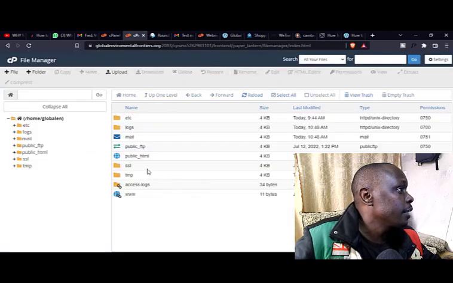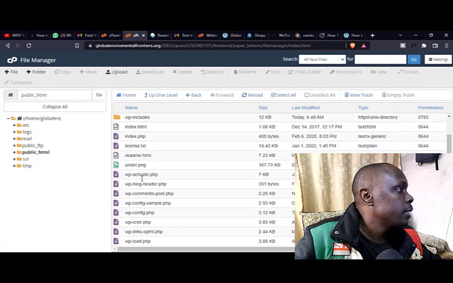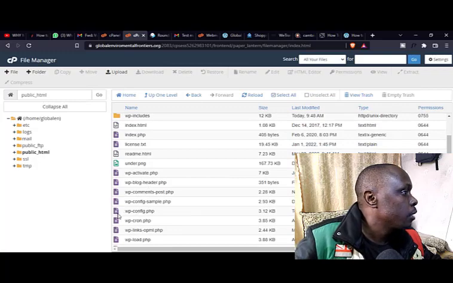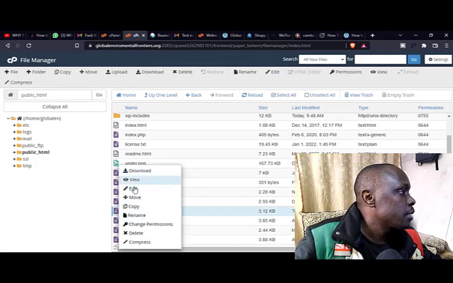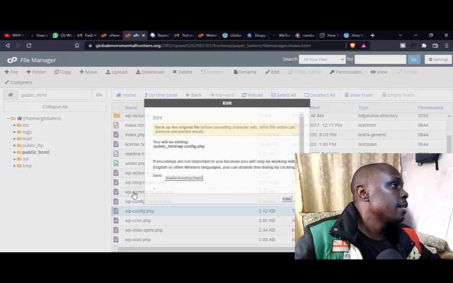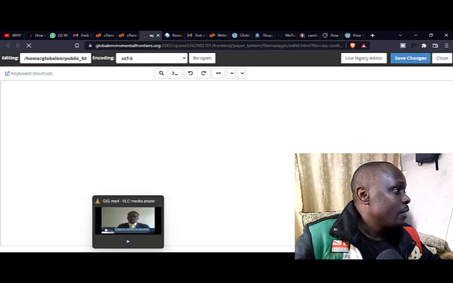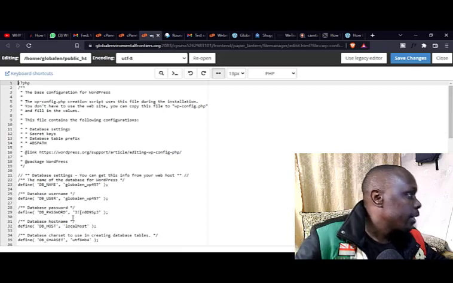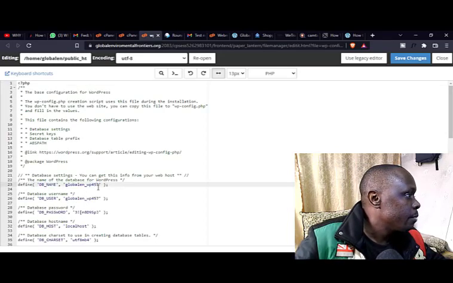Go to the cPanel, and then we have a folder here called config. Just edit. Let's say the database is not in order. So if we just want to break it, we're just going to change the database.